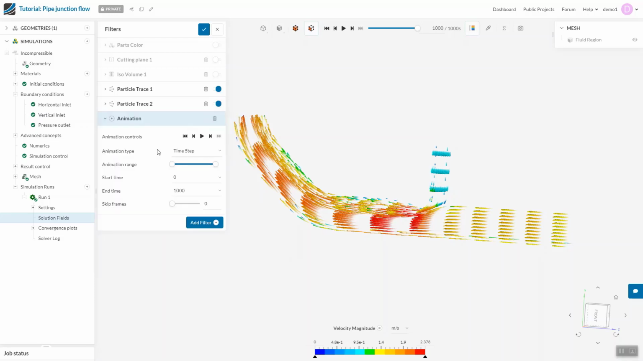Now we have a couple options. Either I can choose to animate through my time steps. This is quite handy for a transient simulation, for example, when I have different time steps that I've printed out. Or in this case, I'm going to use particle trace because I'm looking at a steady state simulation and I just want to animate these particle tracers.